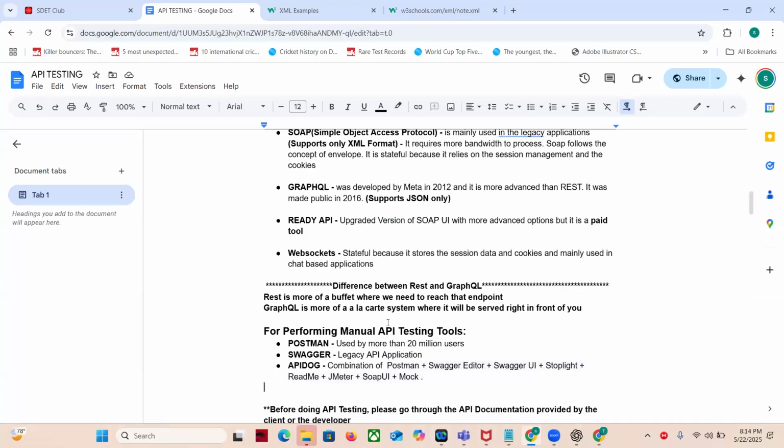And there is a new tool in the market that has come in the last year, October or November. This is API Doc, which is like a combination of Postman, Swagger Editor, Swagger UI, Stoplight, README, JMeter. It's a combination of all. It's been there since last November onwards. That's a tool that is still under development, but this is something new that has the ability to compete with Postman because it has a lot of features, a lot of options and all.